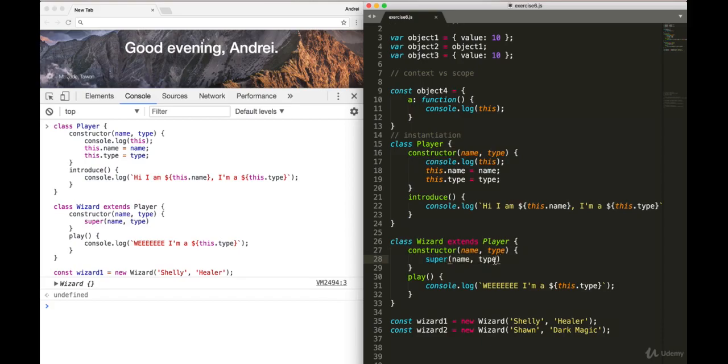So it's going to go to the constructor, and it's going to see this super. And what this does is it takes us up to the constructor of the player, and it runs this. And now it attaches this as the wizard. And then it introduces the new function and then adds the play function.